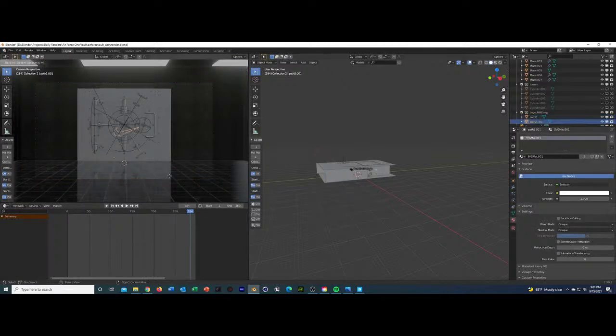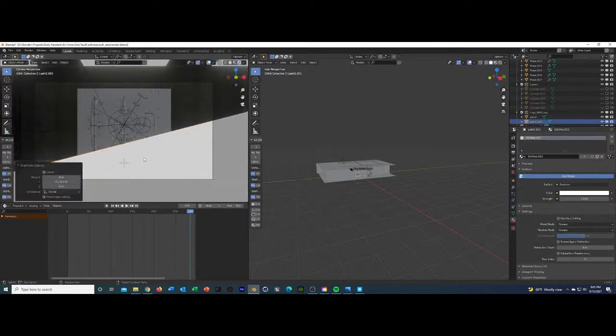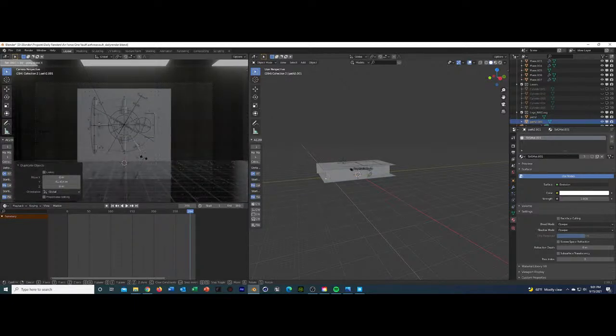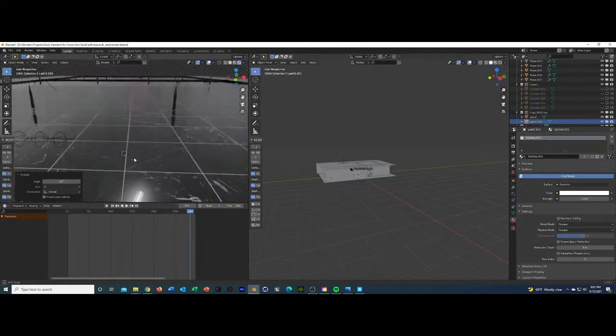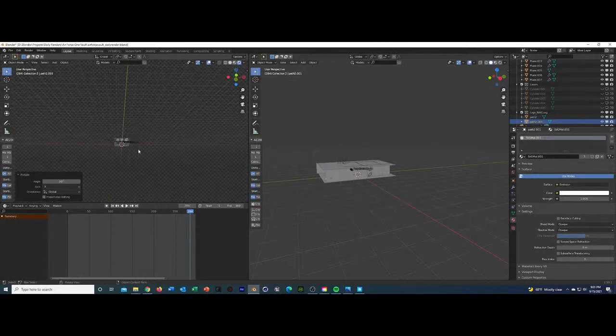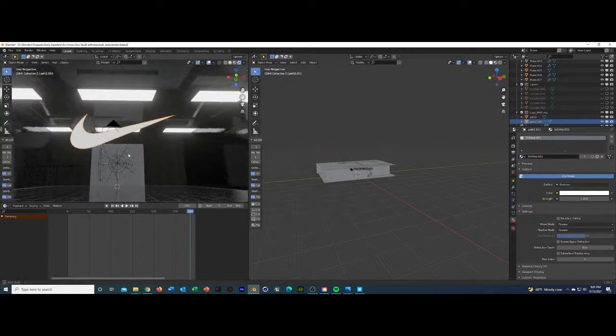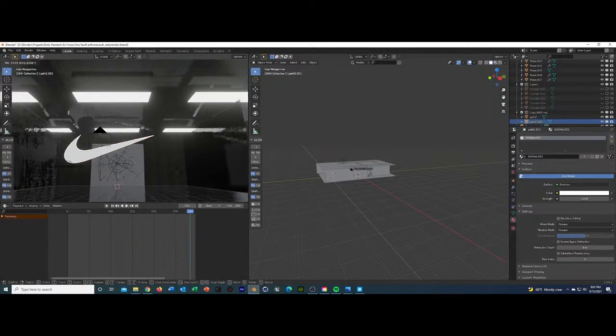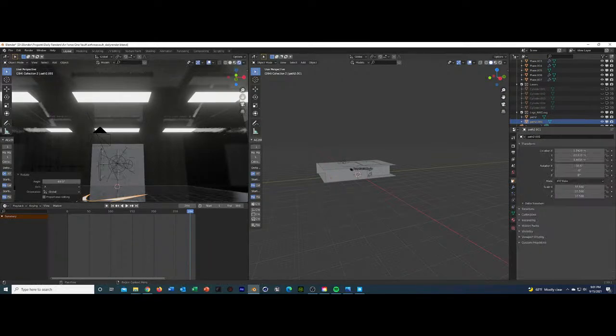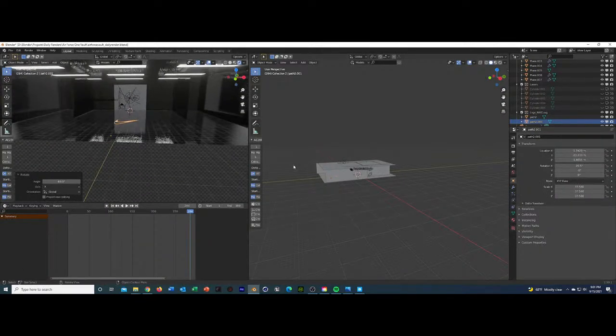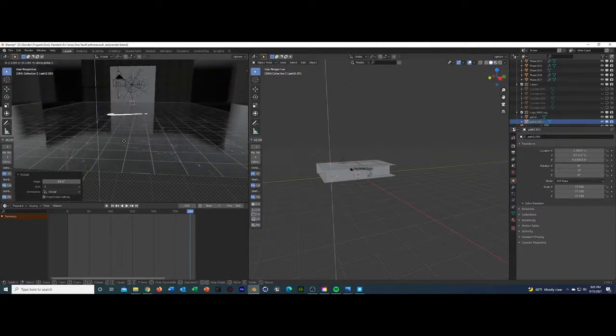Real quick, let's just try. The other idea I had was putting it on the floor. See how that might look. Too big.